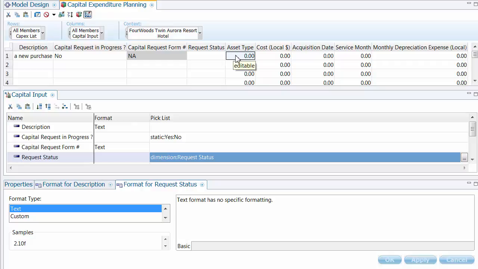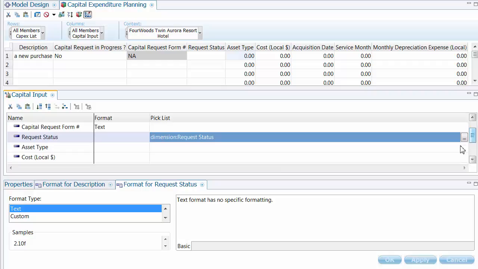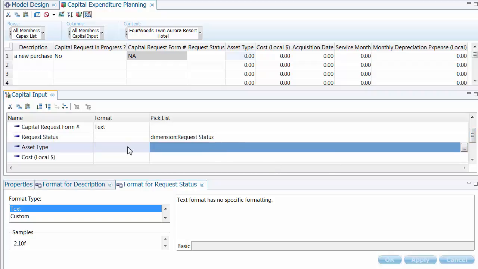So let's move on to asset types. And you might think, well, hey, isn't that just a repeat of what we just did? Aren't my asset types, surely we have a dimension for that as well?